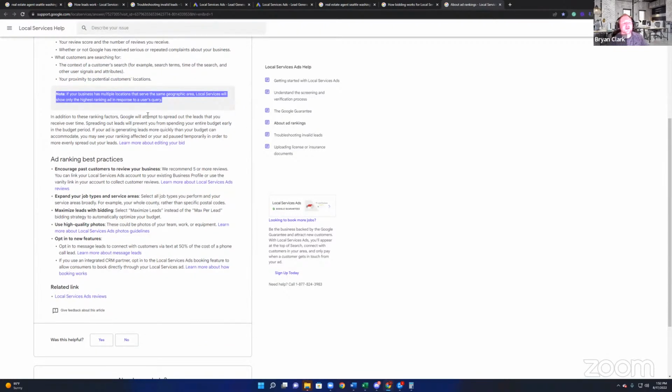So in addition to these ranking factors, Google will attempt to spread out the leads that you receive over time. Spreading out leads will prevent you from spending your entire budget early in the budget period. If your ad is generating leads more quickly than your budget can accommodate, you can see your ranking affected and your ad will be paused temporarily in order to more evenly spread out your leads.